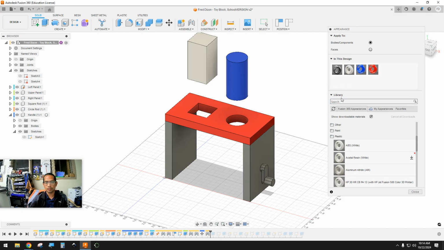Okay, so anyway, go ahead and play around with the color. For this one, it's up to you how you want it to look. Yeah, change the color for all the faces and all the components. Okay, all right, and that's it.